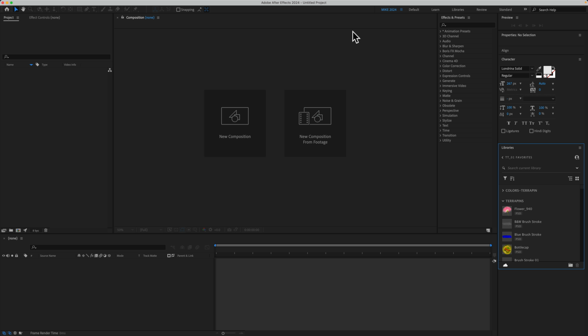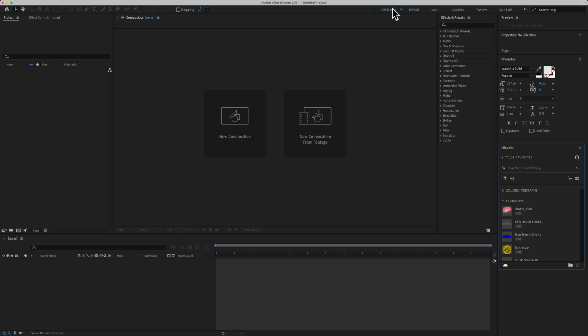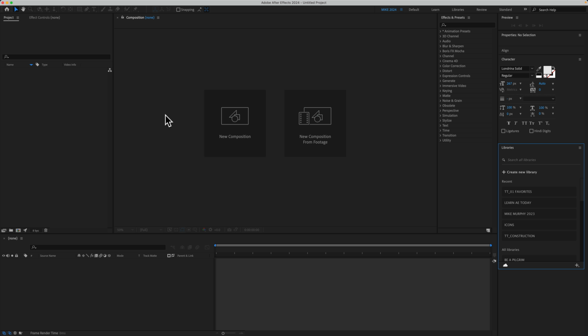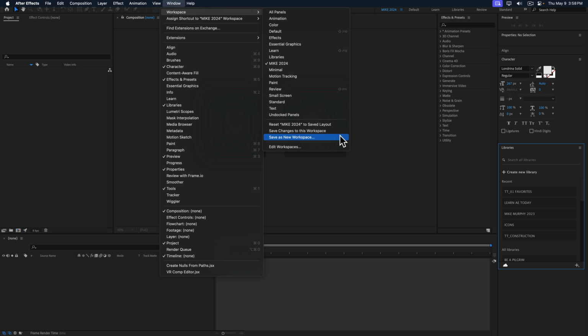And to save or update an existing workspace, just go back to the Window menu, Workspace, and choose Save Changes to this workspace. Just be careful when you use this, as it is going to overwrite the previous workspace. Once you click that though, now those changes will be saved into that workspace. Just like all the other workspaces, if you make a mess, just go to Reset to saved layout. And if at any time you decide you want to save a custom workspace to help speed up your After Effects workflow, just go to Window, Workspace, Save as New Workspace.